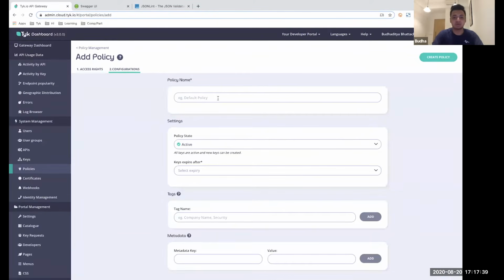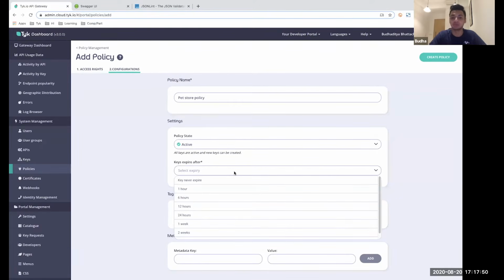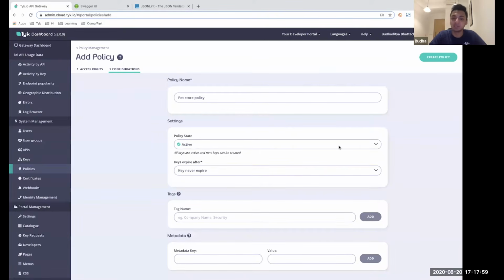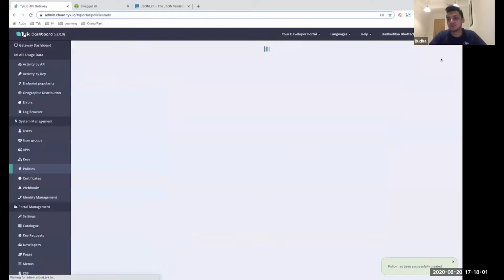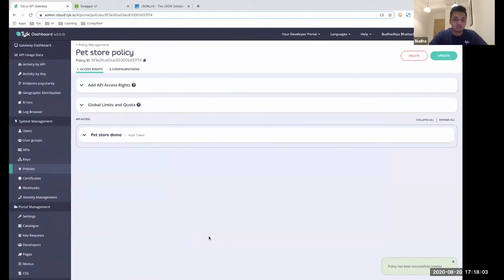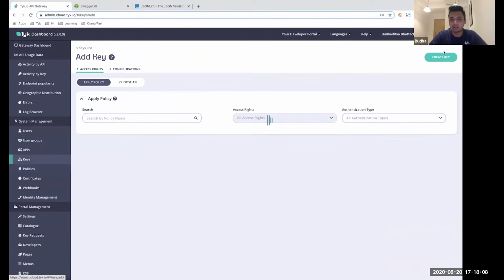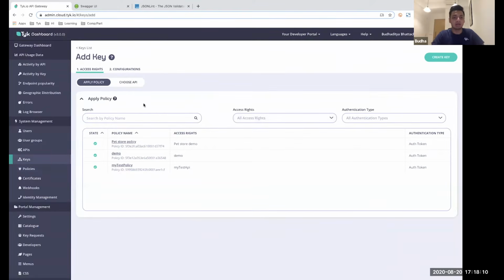Under configuration, I want to create the name of this, which is pet store policy. The other thing you need to set here is the expiry time. Depending on what you really want to accomplish here, you can have a set time after which it's going to expire, or for the purposes of this demonstration, I'm just going to keep it timeless. And I'm going to create this policy. So the policy has now been set up. I'm going to go back to my keys and try and create that key with policy.